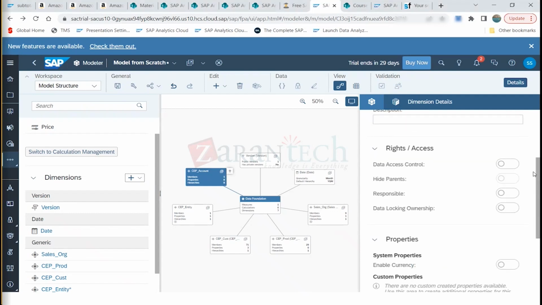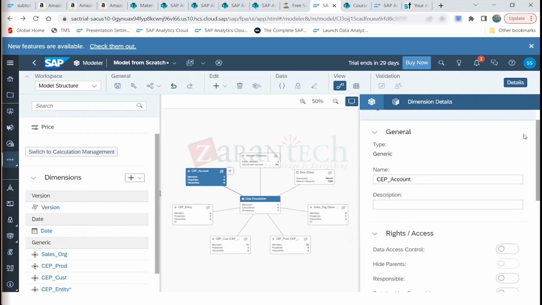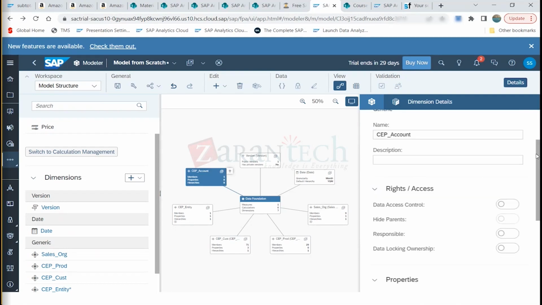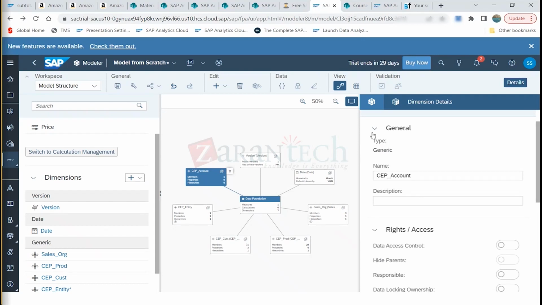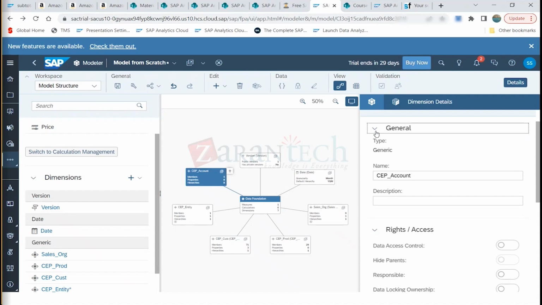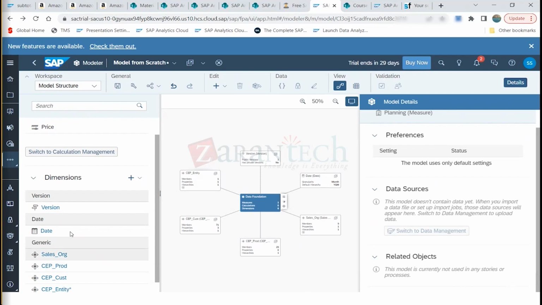So then you have to create another dimension called account dimension. This one is account, right? Yes, but you have created it as a generic. It's not a generic dimension type. It should be created as account. Just click on the delete button at the top left, and that will delete only this dimension. So recreate it.